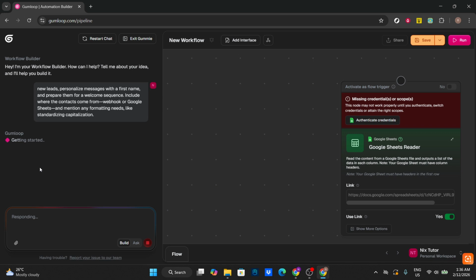Gummy may ask follow-up questions. Just answer them one by one until the assistant indicates the setup is complete. This back and forth helps ensure your workflow reflects your actual data and marketing intent. Remember to only use contacts who have opted in to receive emails. When everything looks good, click Save. Your workflow is now stored and ready for further adjustments whenever you need them.